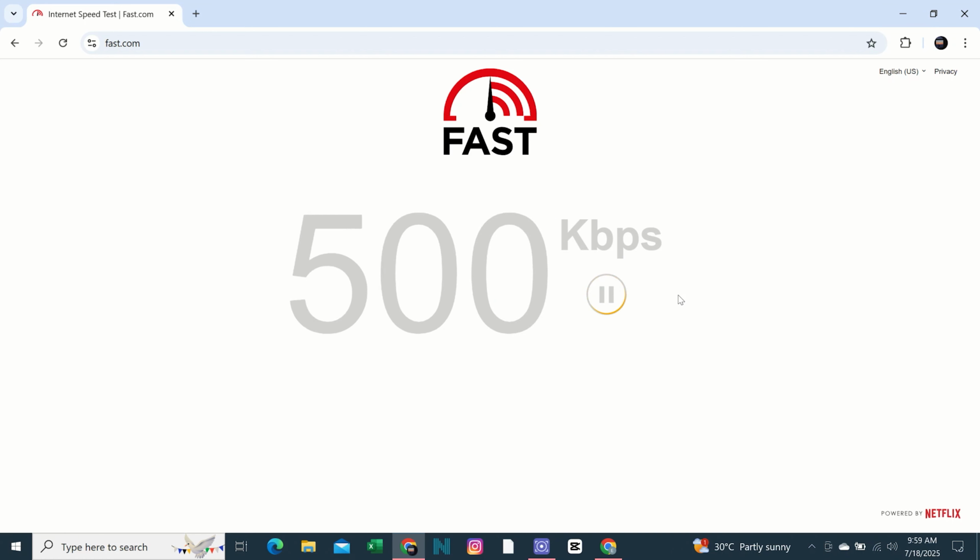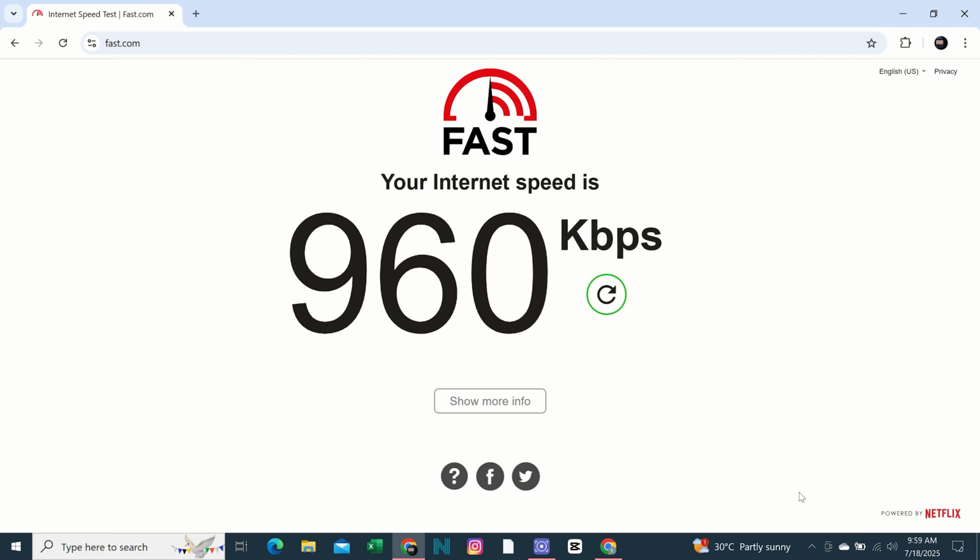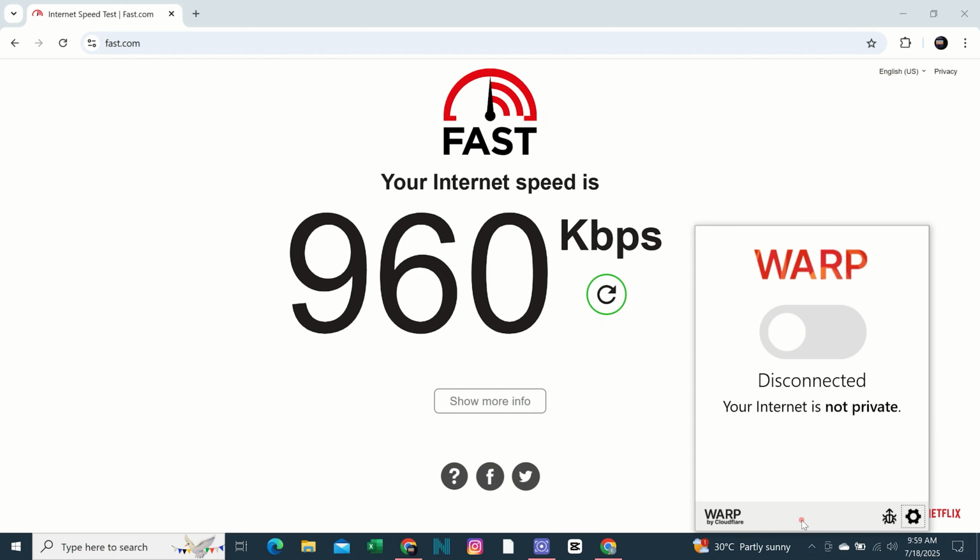In this video, I'm going to share with you how to make Warp VPN faster. This is my normal internet speed, and I want to increase it using Warp VPN. First, click on the arrow available in the bottom right corner. Here, you'll see a cloud icon. Click on it. Make sure you have Warp VPN installed first.